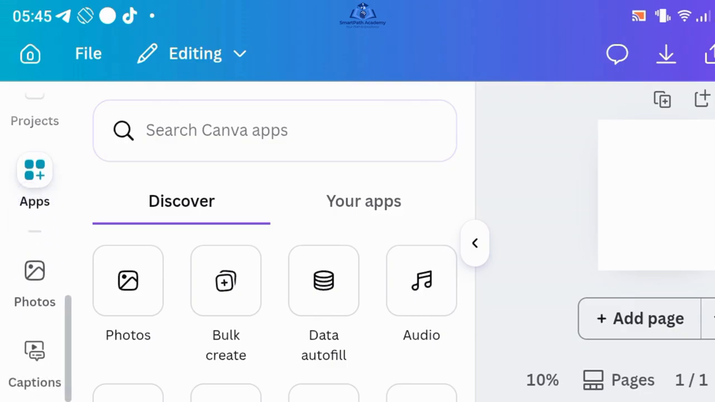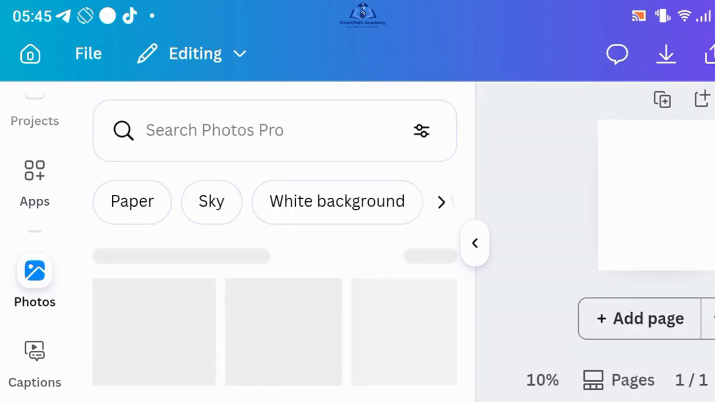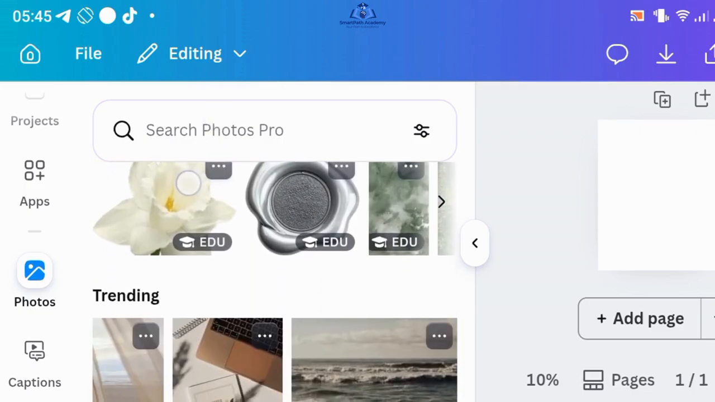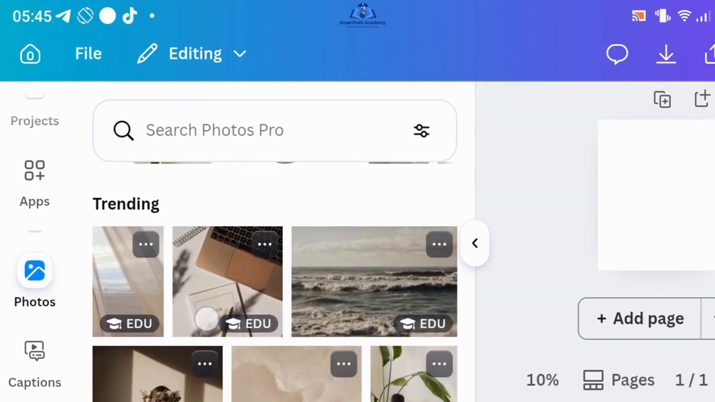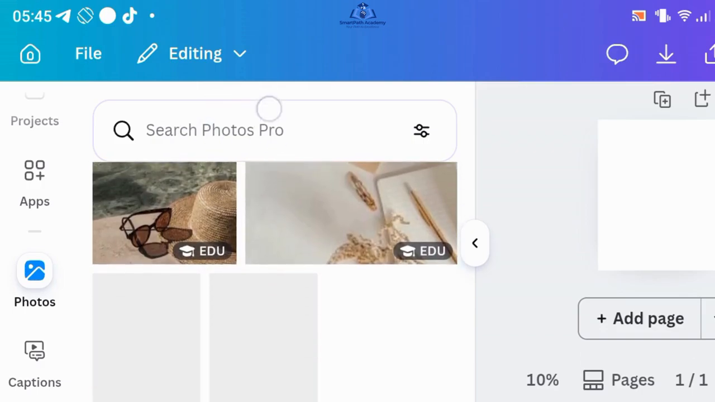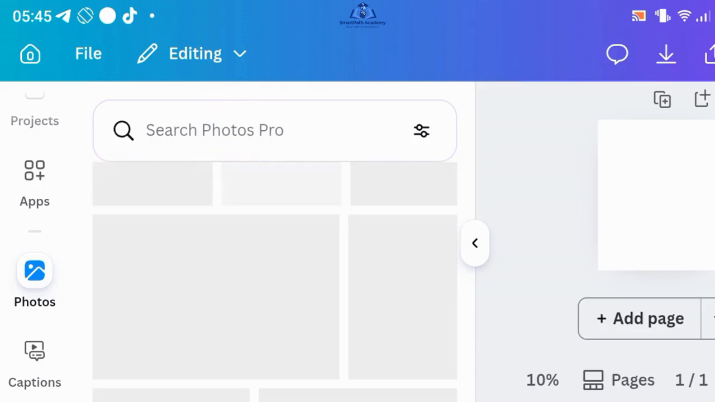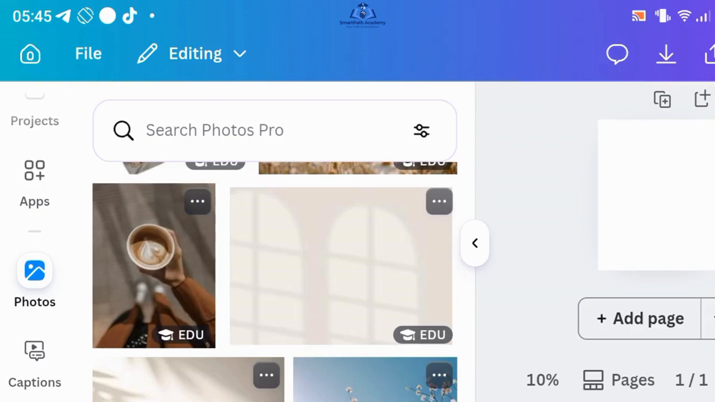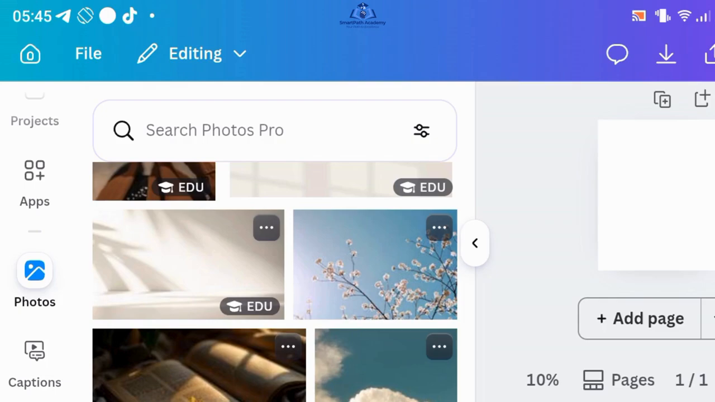All right, then we have photos right there. This is where you have photos that are found in Canva. They are not your photos, they are inbuilt in Canva. So as you can see, these are some of the things you can pick in order to have your design enhanced. You want a certain photo, you want a particular background, you can simply come on photos and you have them there.